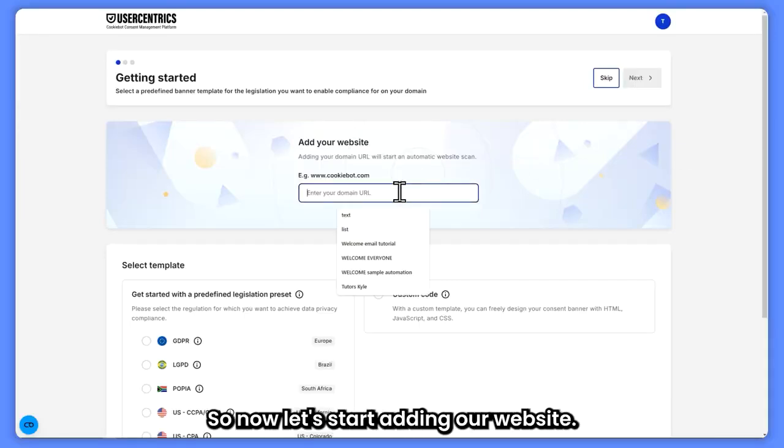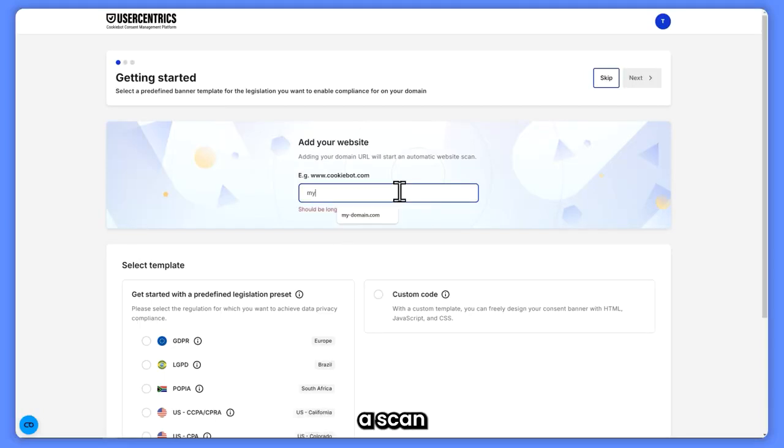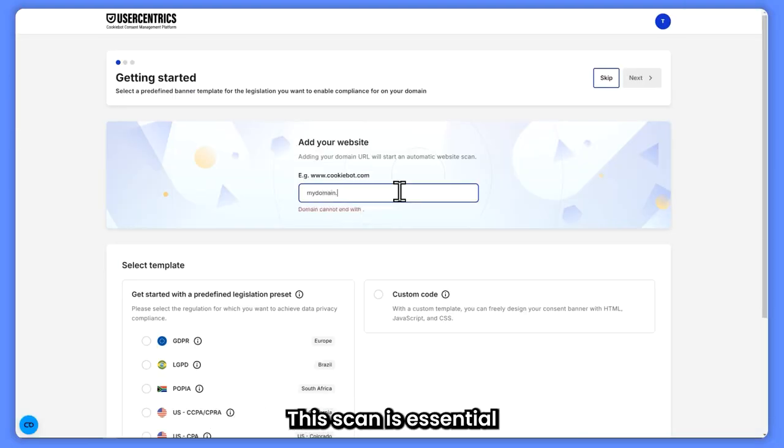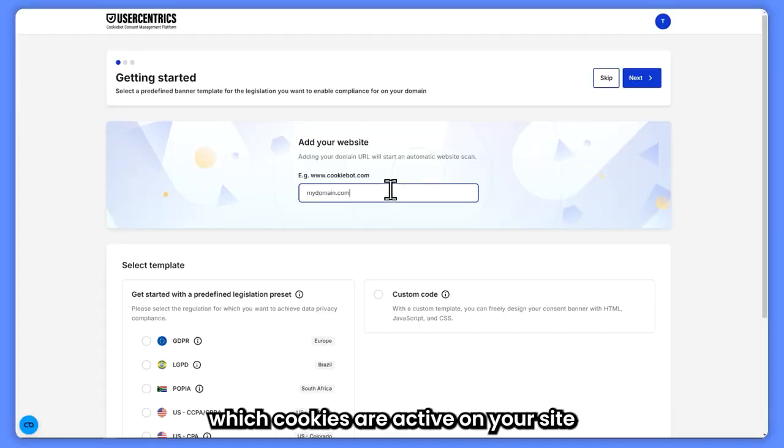So now let's start adding our website. Cookiebot will automatically perform a scan to your site to detect cookies and other trackers. This scan is essential because it helps Cookiebot identify which cookies are active on your site and ensures that your banner will inform users correctly.